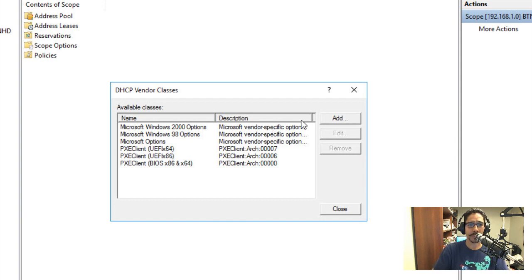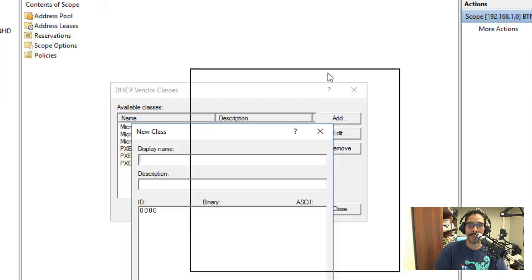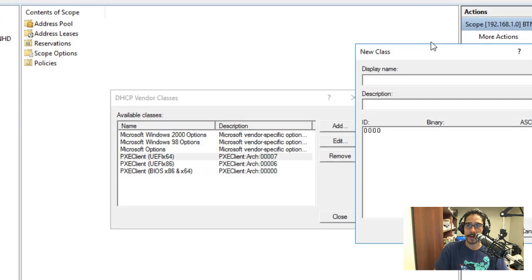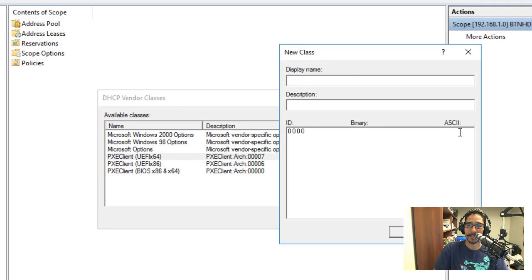So we need to create 3 vendor classes. One for the UEFI 64, 86, and you can actually create one for 86 and the 64-bit one. So I'm going to just click on add, and within the add you get a couple options: the display name, description, and you got to make sure that the ASCII right here, the binary, is the same, that matches. It has to be, it's case sensitive too.